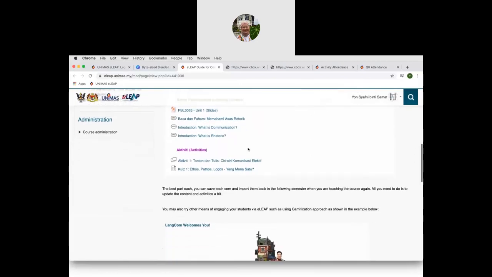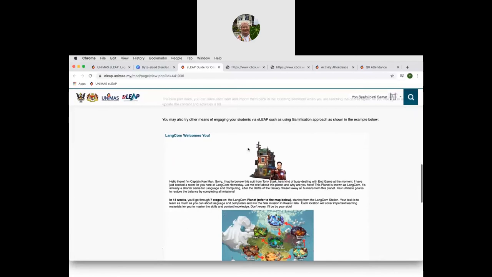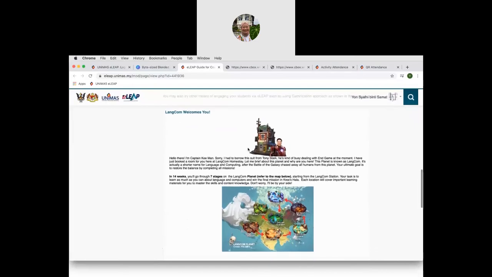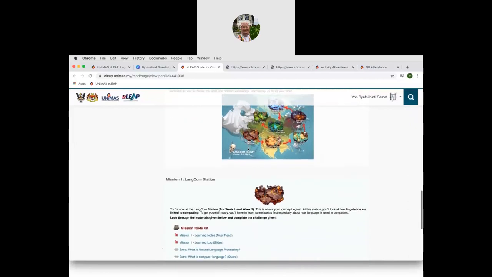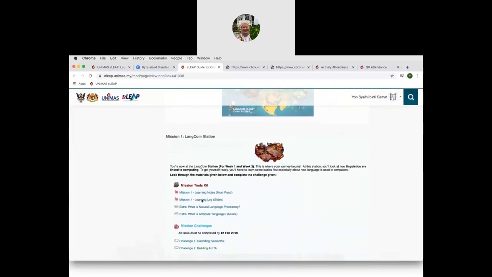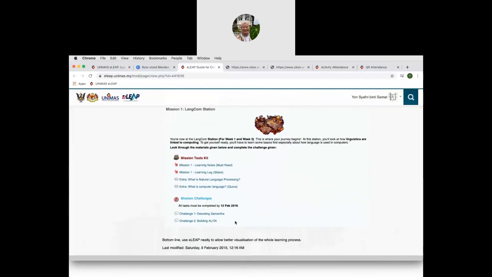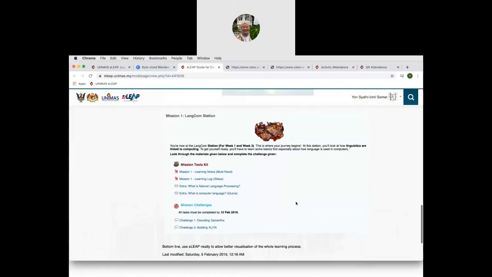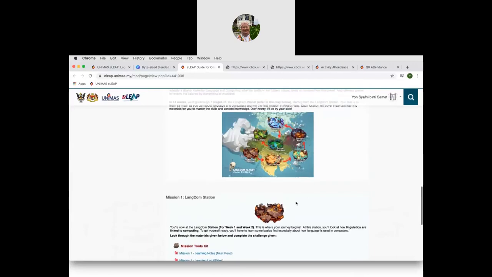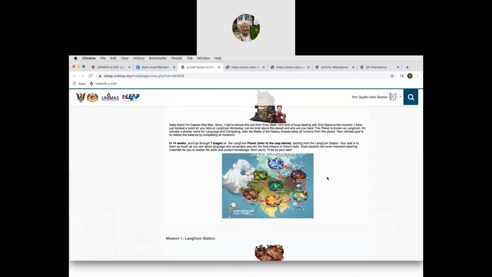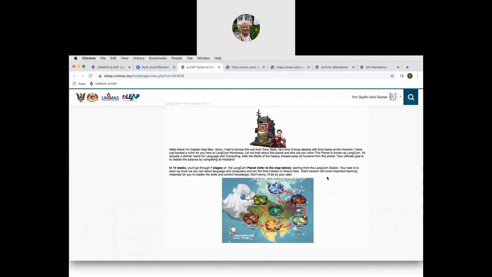And another nice example is what Kiman did. He changed the eLEAP page to become something like a gamification, where the tasks and assignments are treated as mission challenges and mission toolkit. The toolkit are the notes and the references online, and the mission challenges are the assignments. So when students see this, it will feel like a game for them instead of just learning. So if you want to make it more meaningful and impactful, you could be extra creative by doing something like this.